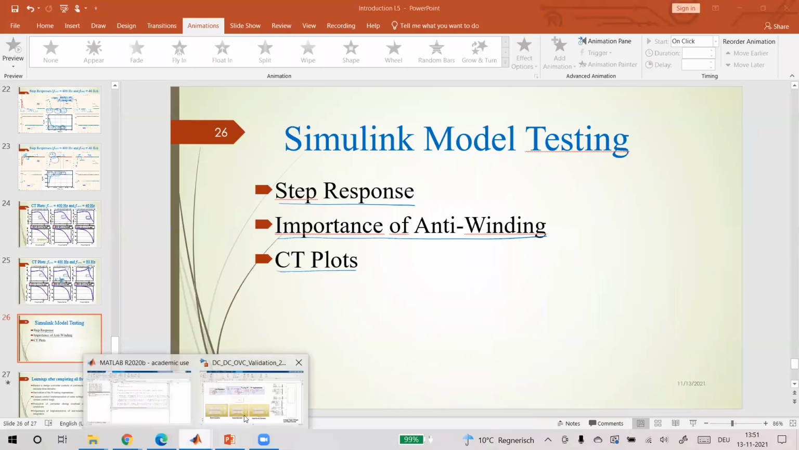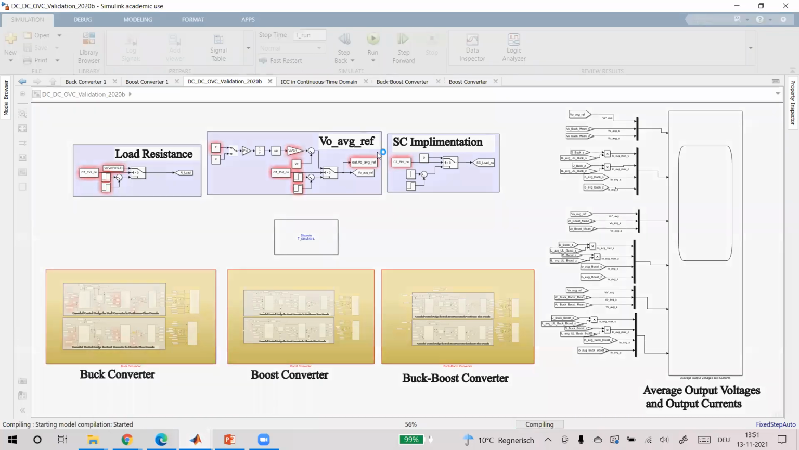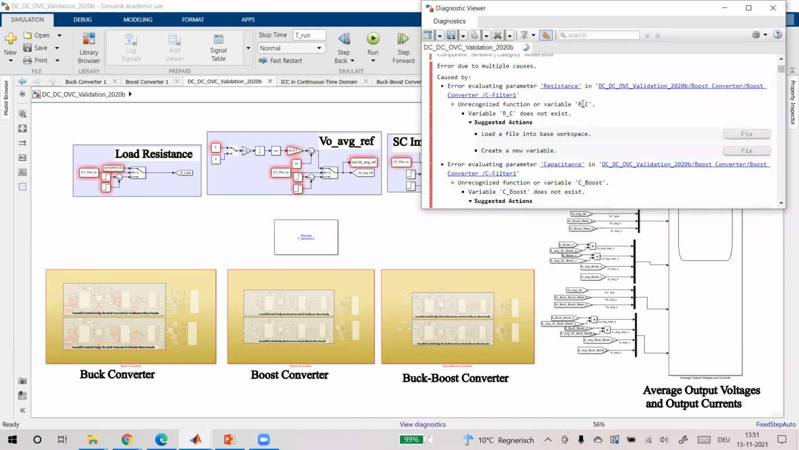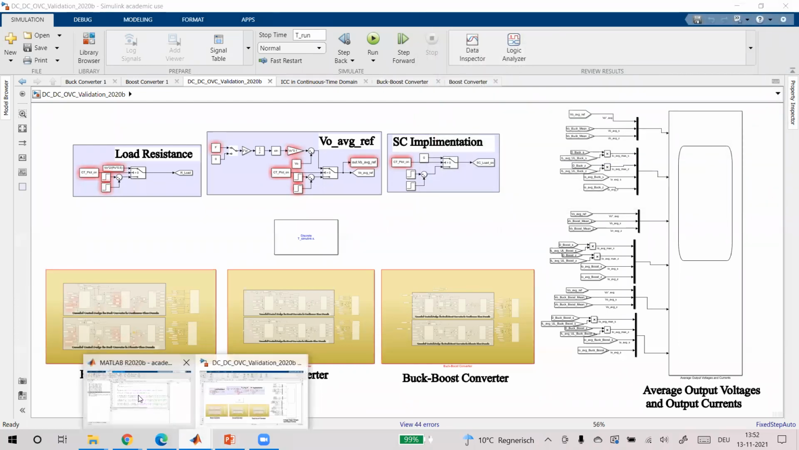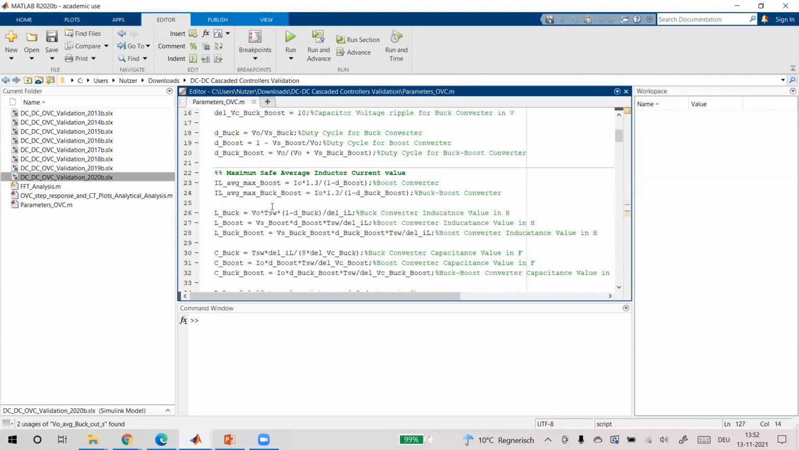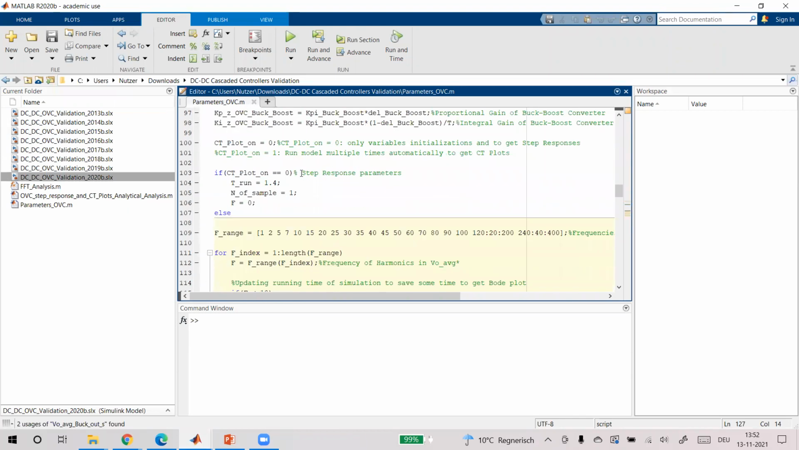So we have already opened our Matlab model and the Simulink model, and if you try to run, then I think you will see some error, because there are these variables which are not defined. So the very first thing you should do is go to this Matlab script and check the settings by yourself again, and make this variable 0.